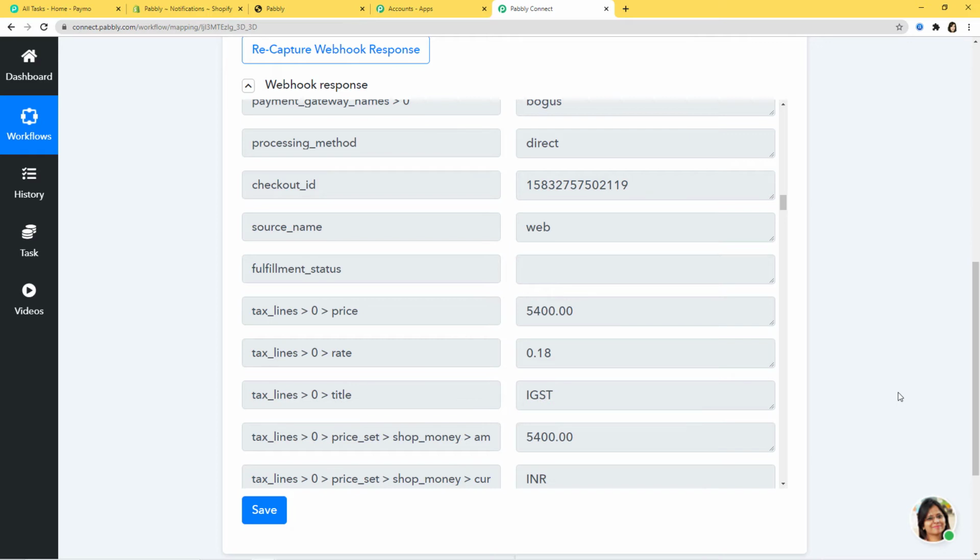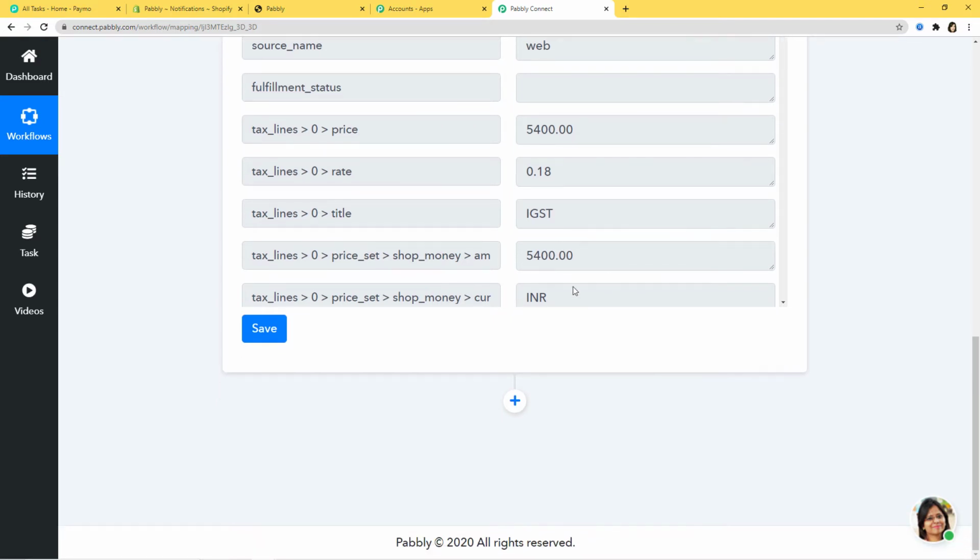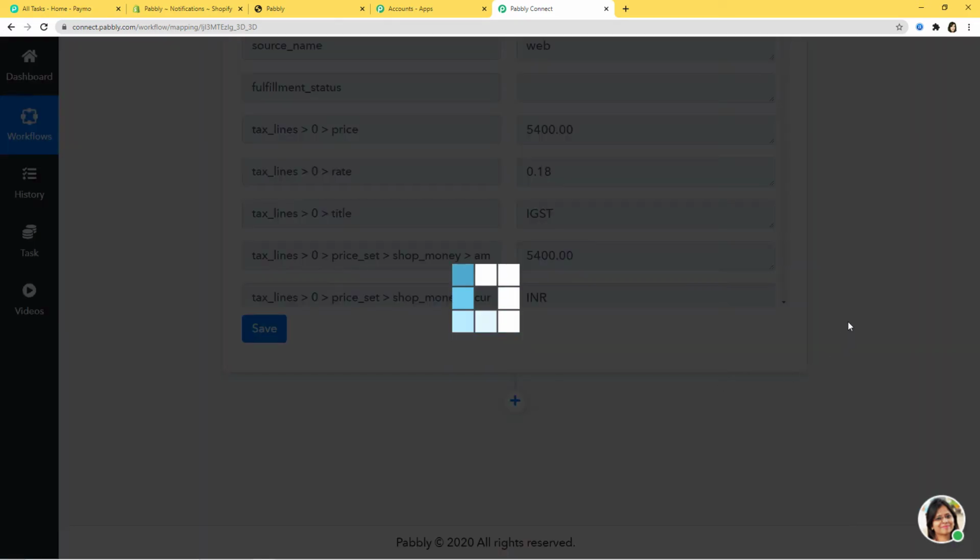Now we are going to begin with our second step integration where we are going to integrate Paymo and Pabbly Connect. So now according to our workflow, we have to create an invoice in Paymo. But before creating an invoice, it is very important that we create a client first. That is why first I am going to create a client, because when we create a client, we'll get a client ID that is required in making invoice. So I'm going to click on this plus button.